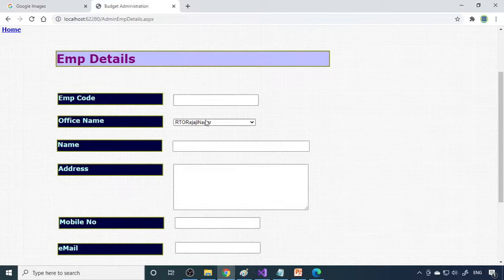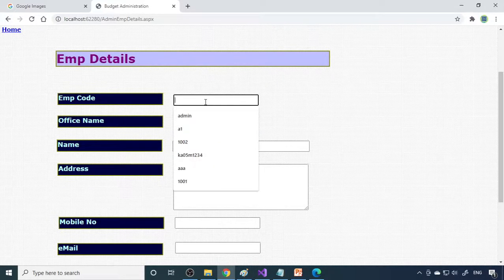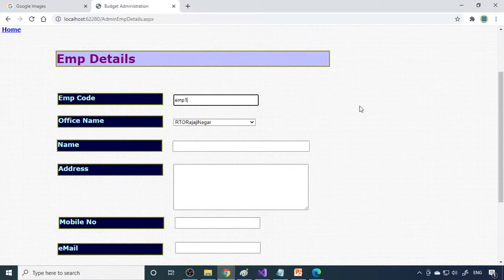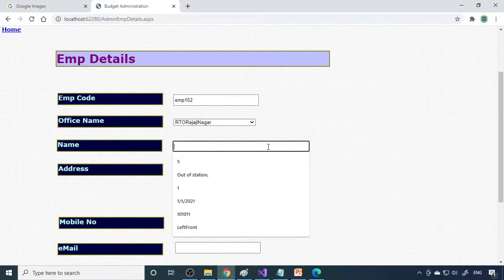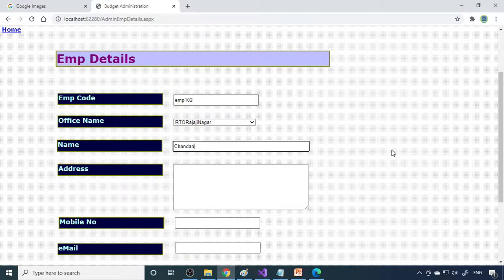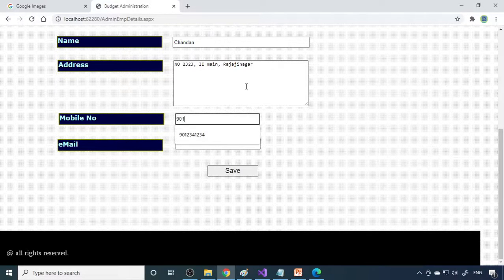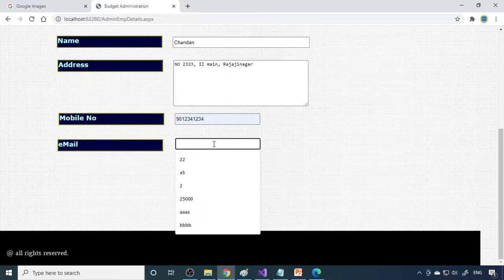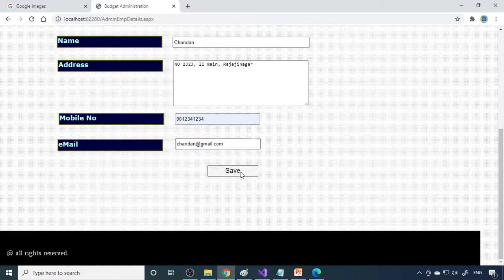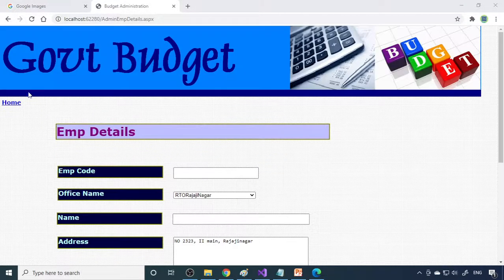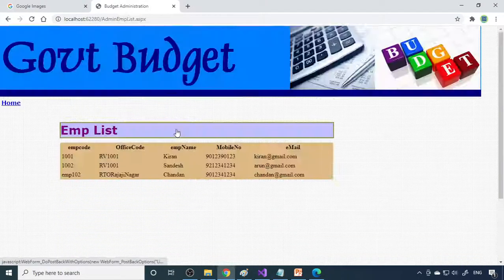Then employees. So now you need to give RTO Rajanagar. What is the employee code? You can give employee 102, name Chandan. I'll just take the same number, but you can enter whatever you want. So save this. Now the record is saved and an employee is created. So here is the list, overall the employees we created.